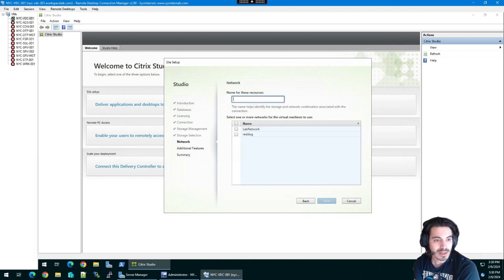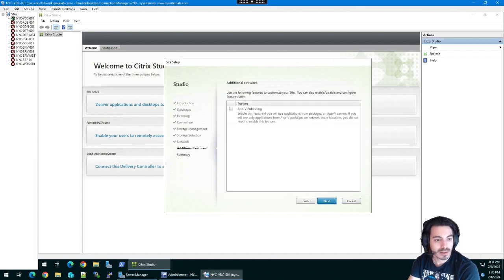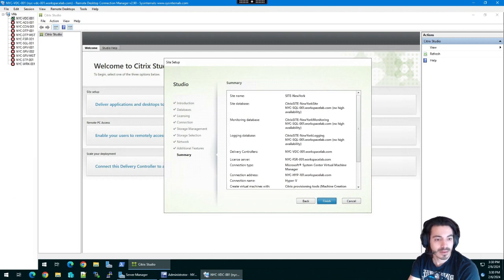Resource name: internal. Select one of our networks, the lab network checkbox. Click Next. Verify that AppDNA and App-V publishing are cleared and click Next. They're not in scope.